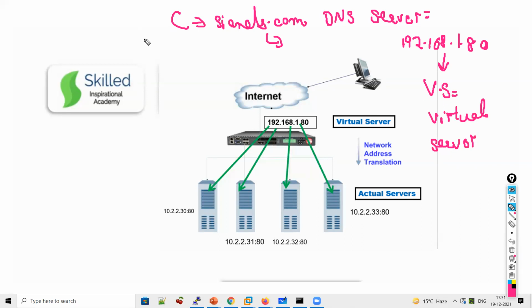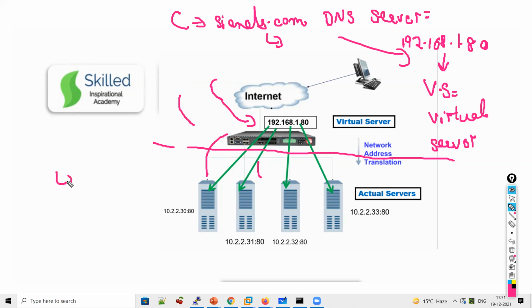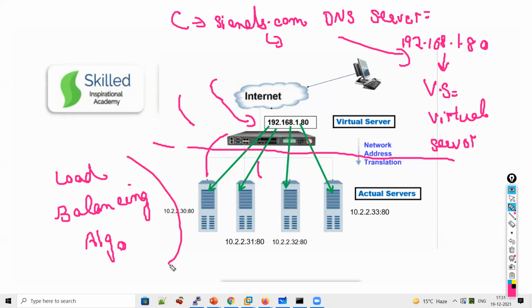So all the client traffic will come to this IP. Once traffic is received here, your three-way handshake is completed. First DNS resolution will be done, then the three-way handshake will be done. Then F5 will select a server based on the load balancing algorithm. Which client request goes to which server will be decided by the load balancing algorithm. We will cover this in detail. So that is how your traffic flows, guys.